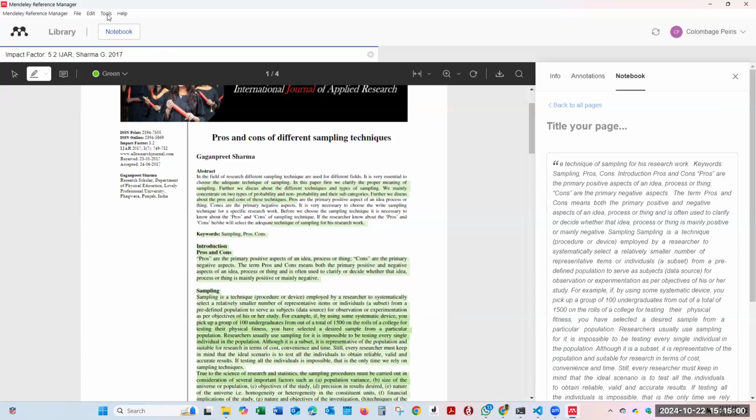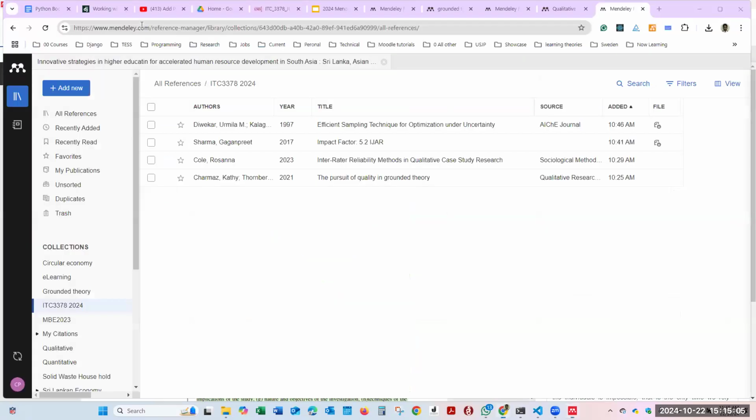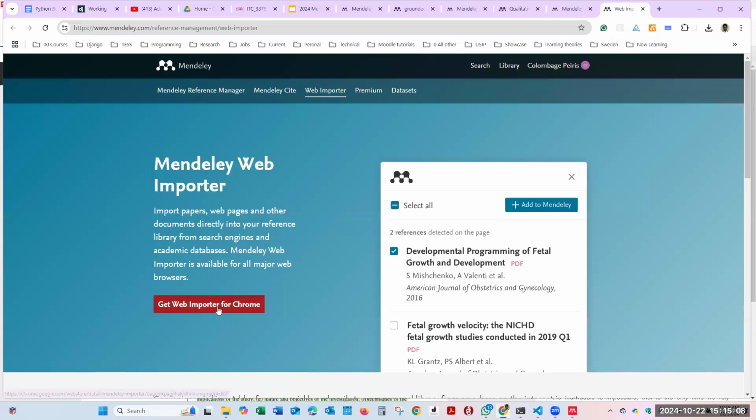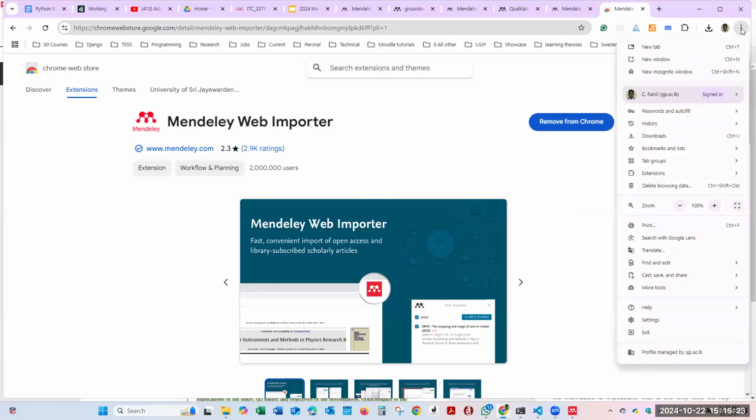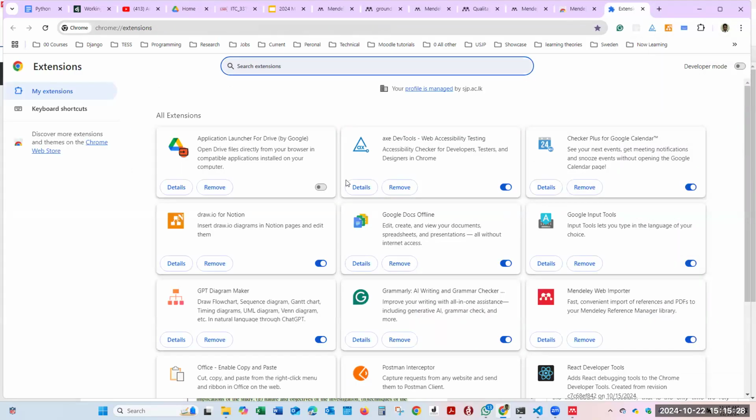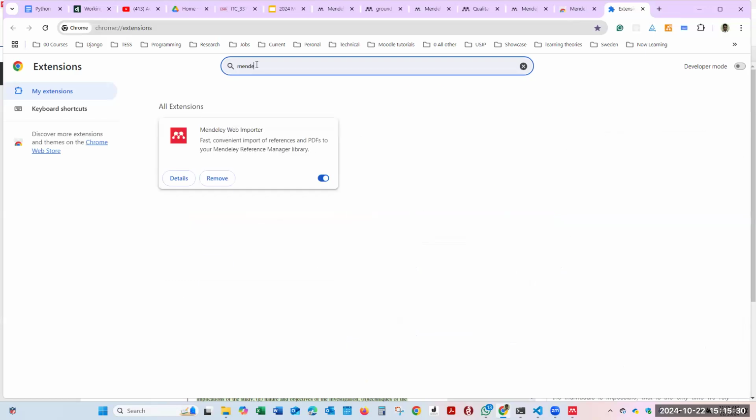I will show only one thing. There is an option in tools, install Mendeley web importer, right? When I click install Mendeley web importer, you can click get web importer for Chrome. I have already added it, right? Therefore, I can see remove from Chrome, but otherwise, when you go to extensions, manage extensions, you can see Mendeley web importer, right? What is it?